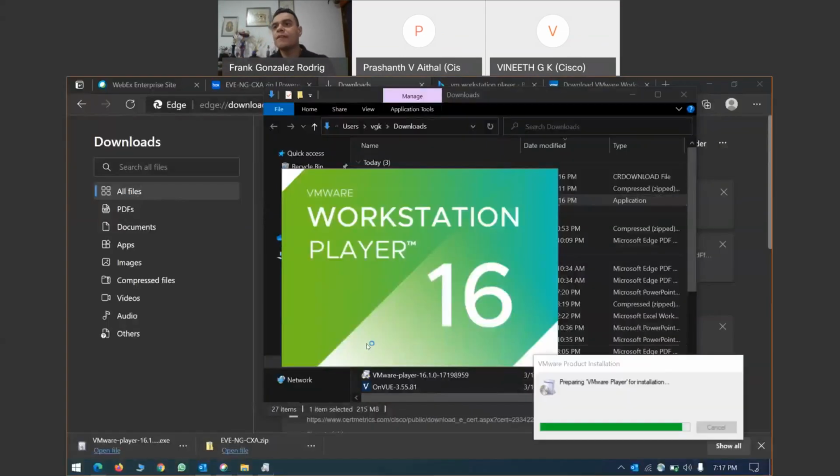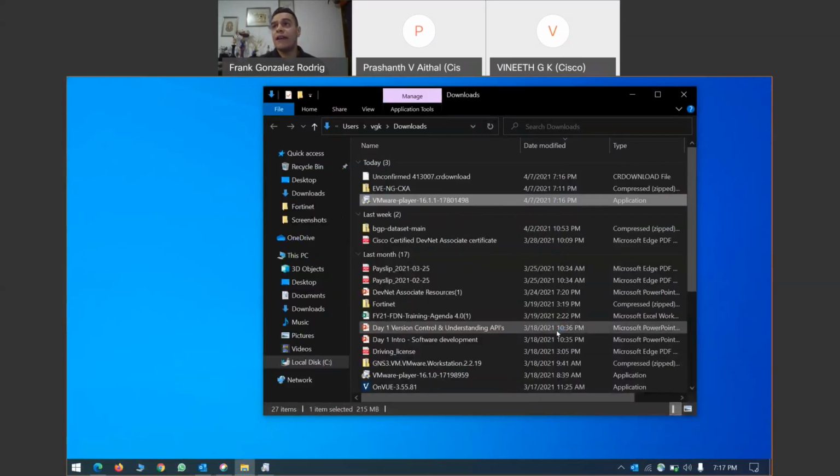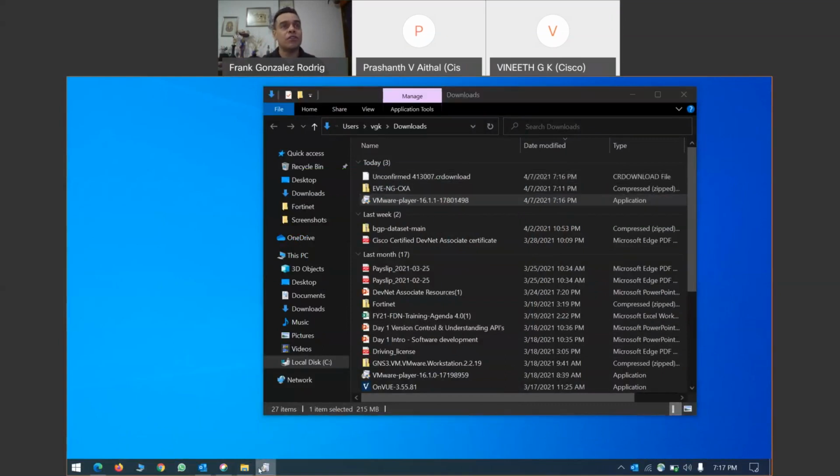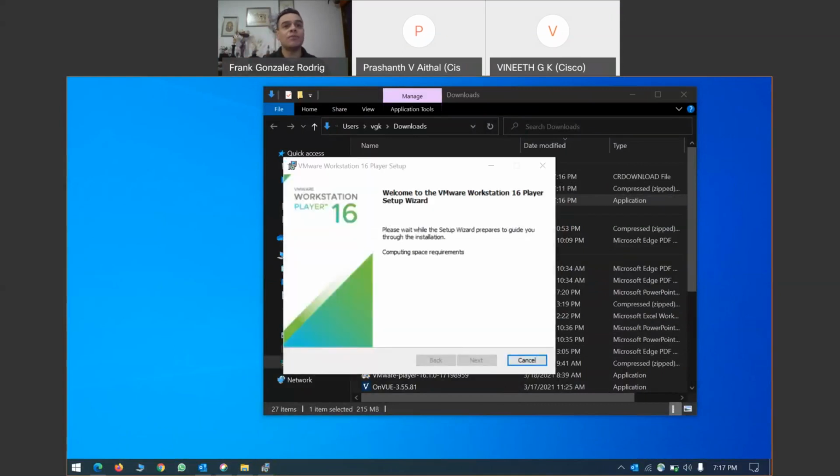Perfect. Download it. Excellent. When you are installing the VMware Workstation Player, it may be necessary to restart your computer. If you need to restart your computer, do it right now. Hey Frank, but I'm going to miss this recording. Don't worry, that's why we are recording this session. The important thing is what's going to happen during the installation process.